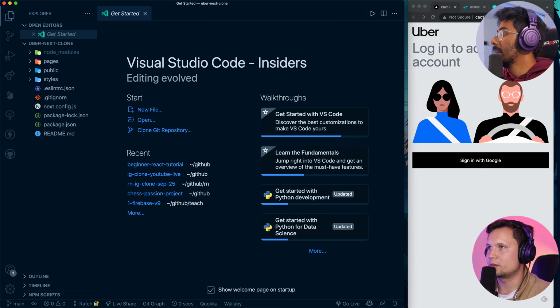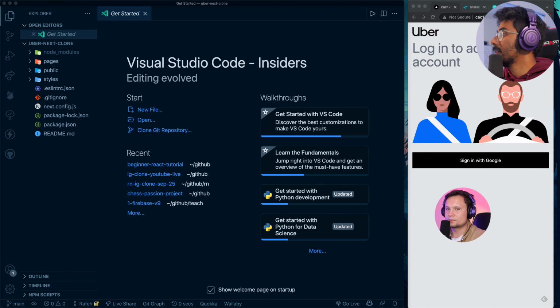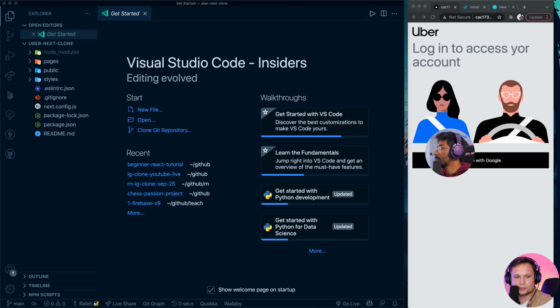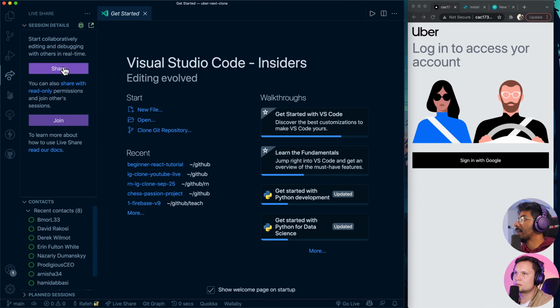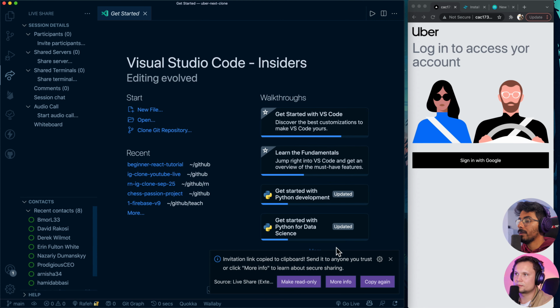I'm going to make Nas and me a little bit smaller, because I think we're taking up too much of the screen. It's going to stop you guys seeing some of the coding action that's happening. Awesome. Now I'm going to give access to Nas so he can jump in as well and start coding.